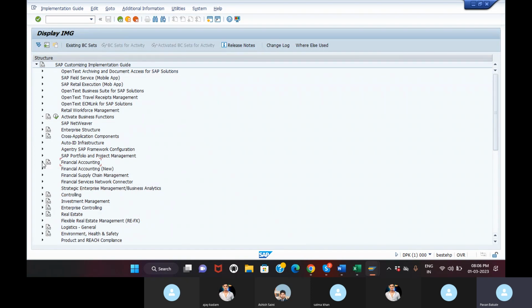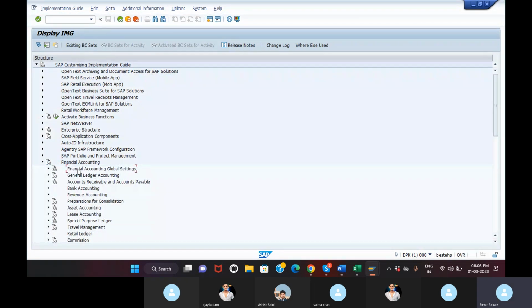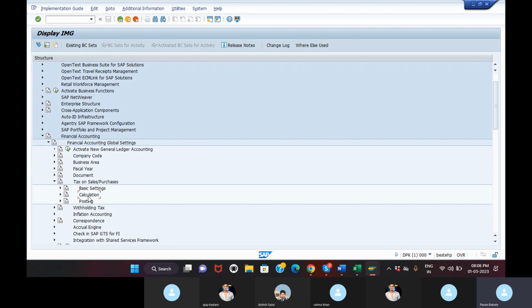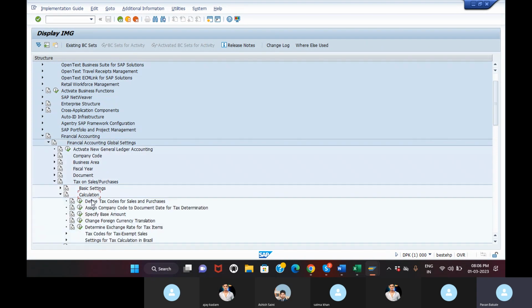For that I'll go to Financial Accounting, then Financial Accounting Global Settings, then Tax on Sales and Purchases, and there we have Calculation. Under Calculation we have Define Tax Code for Sales and Purchases.